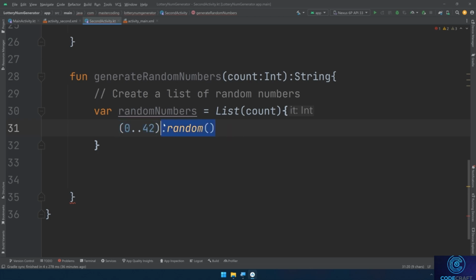Random method. In Kotlin, random is an extension function on a closed range, which is 0 to 42. That generates a random number within the specified range. So when you execute from 0 to 42 and I'm calling the random method, it will give you a random number between 0 and 42 inclusive. So this is the lambda expression that generates random numbers.